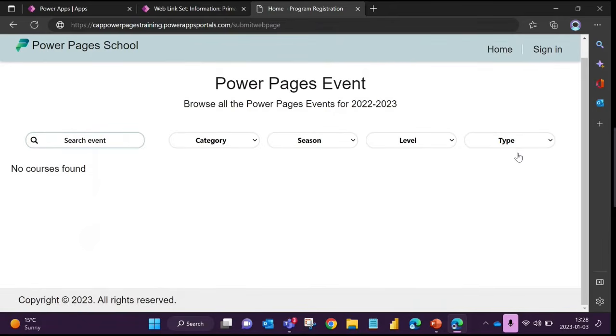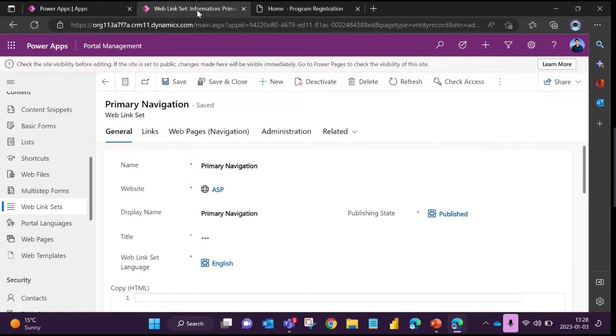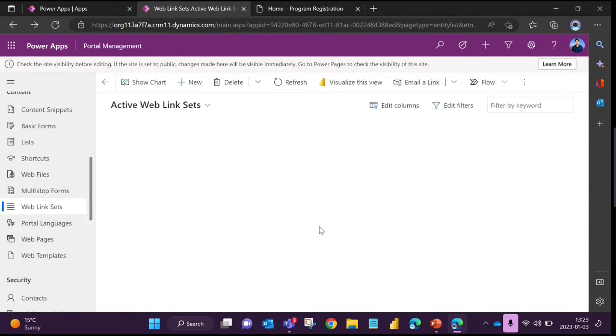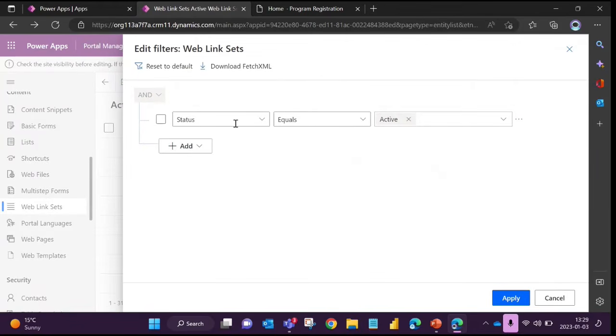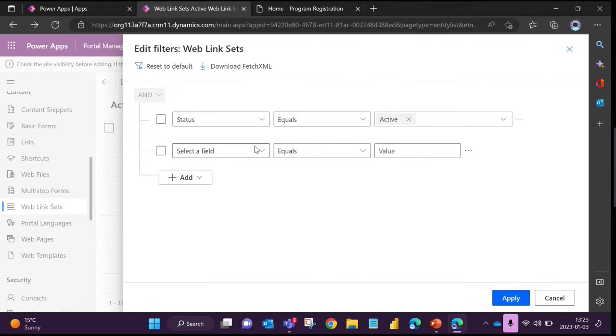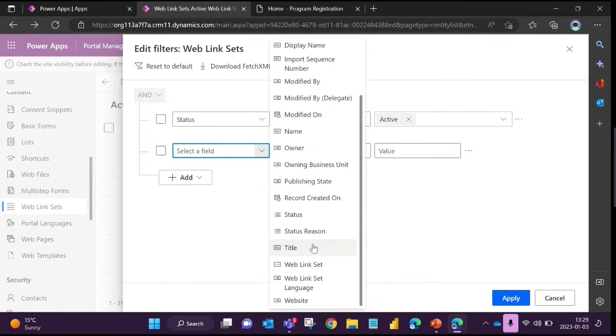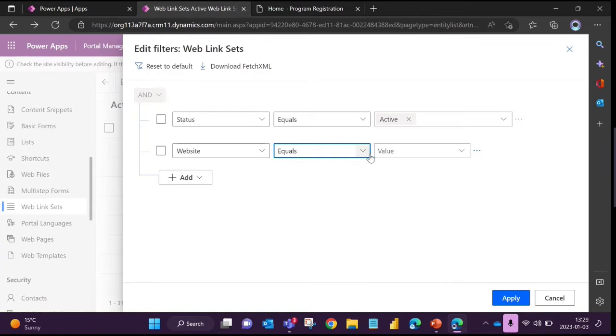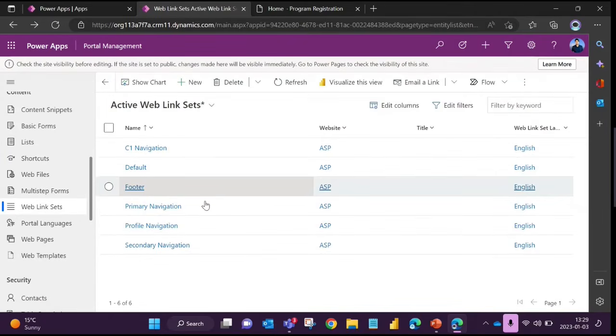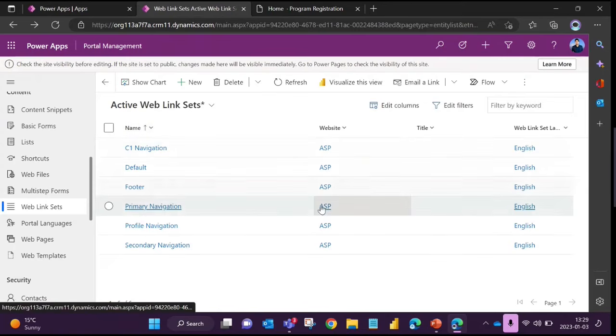If you want to display a menu or toolbar in the footer, then you have to use the footer web link set. You can see it over here. Probably I can just edit the filter, because I wanted to show only my website. So I'm choosing this ASP website and applying it. Okay, now you can see it for my website.